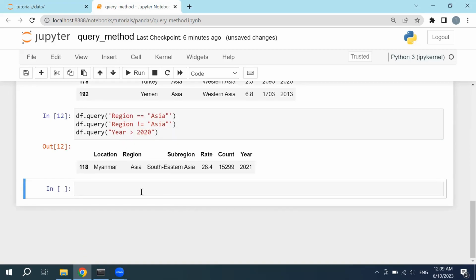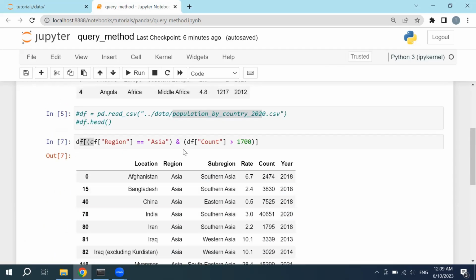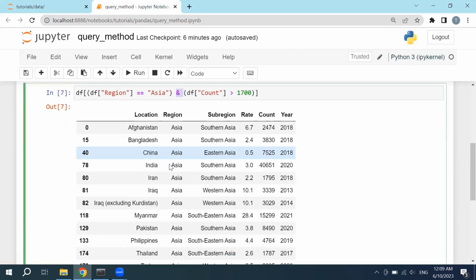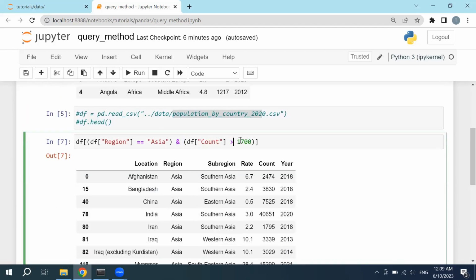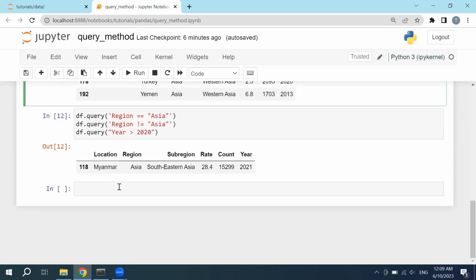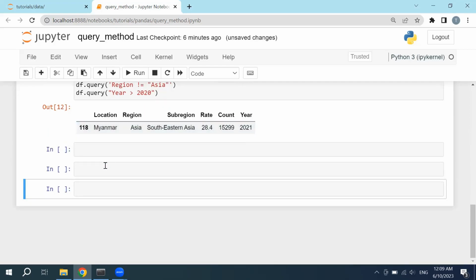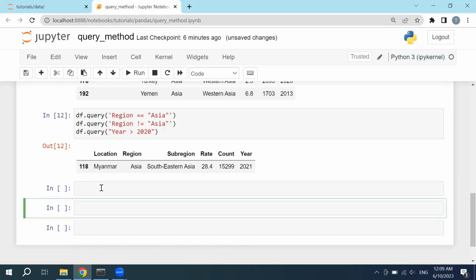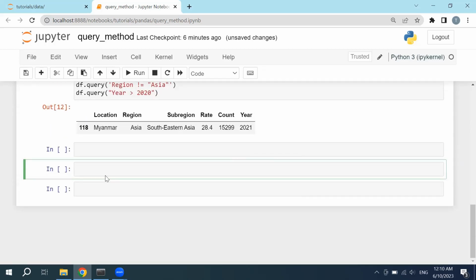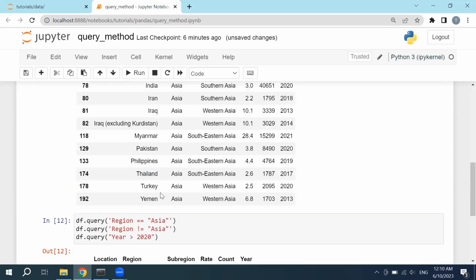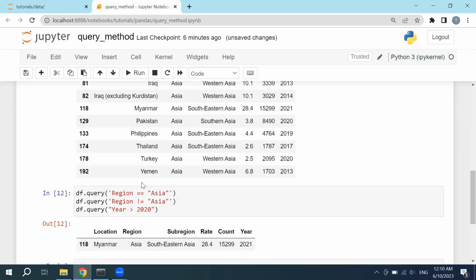Okay, instead of the ampersand like above, in the query method we will use what? And inside of the vertical bar we use or, like in strings here, like in Python. Let's try to give a bit complex condition here. I will type in the df query. I want to sort out this data frame based on two columns here.